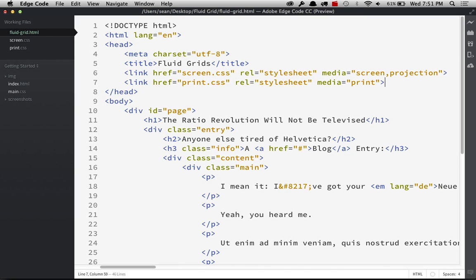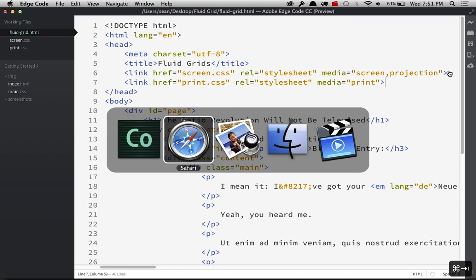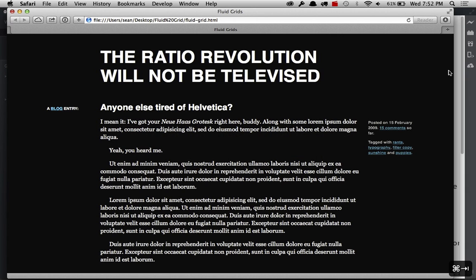So let's go ahead and first things first, let's take a look at our actual document. Go back into Safari and let's see if there's any content in here that we really do not need to include on a printed version of our article. Do we really need the line "a blog entry"? No. Anything else? Maybe the tags. What about the tags? Do we really need to know what the tags are? No, we don't.